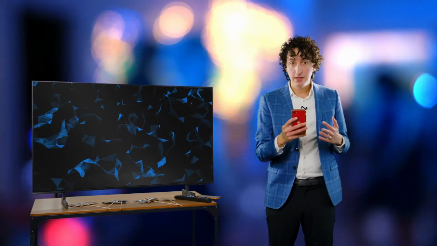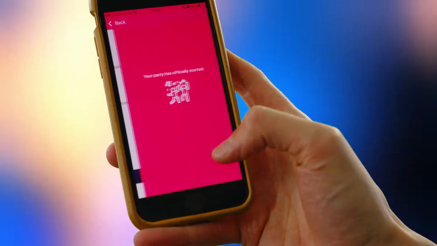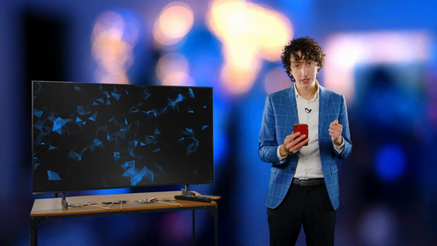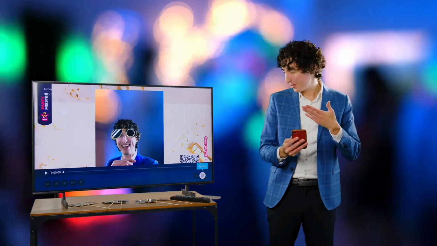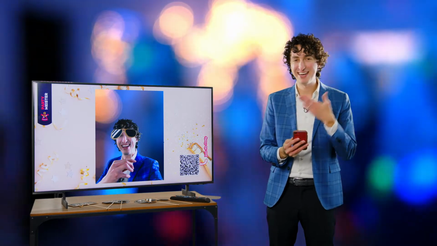Now this might take a little time as it gets going. What it's doing, it's actually setting up the party. It's building it up, putting it on a server so everybody can participate. But there we go. It's ready to go, and in just a few seconds, it's going to appear on the television. And there we have it.